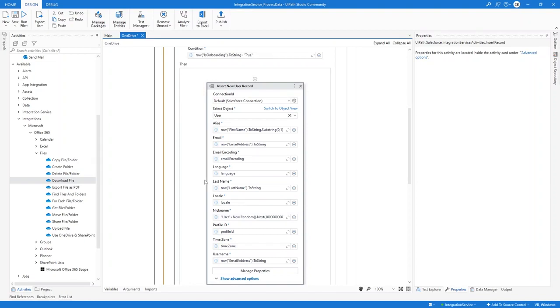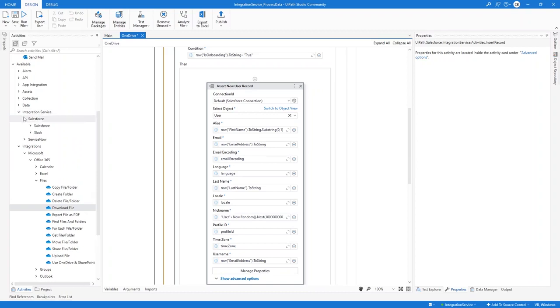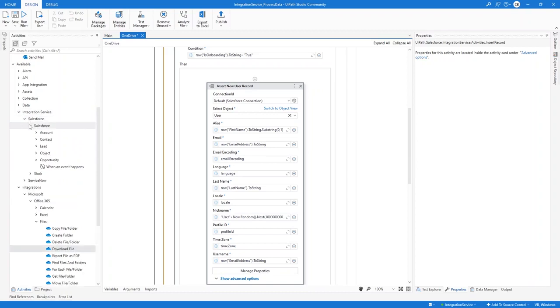To find these activities, navigate to the Integration Service category in the Activities panel of UiPath Studio. Within this category, you'll find activities for various integrations, including Salesforce, Slack, and ServiceNow. Specifically to work with Salesforce, you can use activities from the Salesforce category.